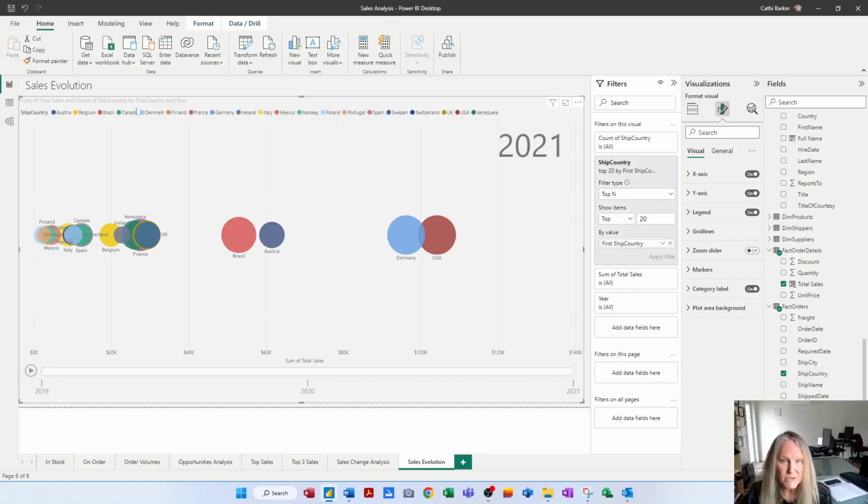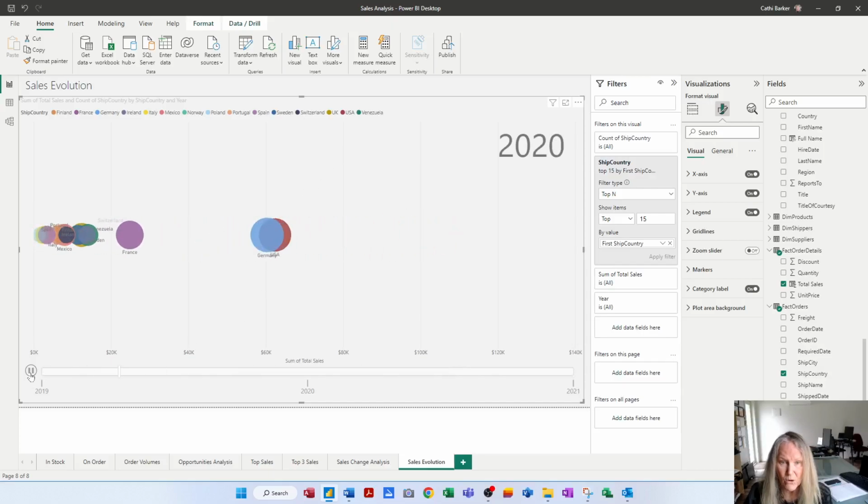My legend is just narrowed down to 20 of the top countries. I might actually change it to 15 and apply that filter and it'll narrow it down even further. Now what I want to do is click the play button and I can watch how the sales have changed by country over the years. And if I click on 2020, this was the sales situation.